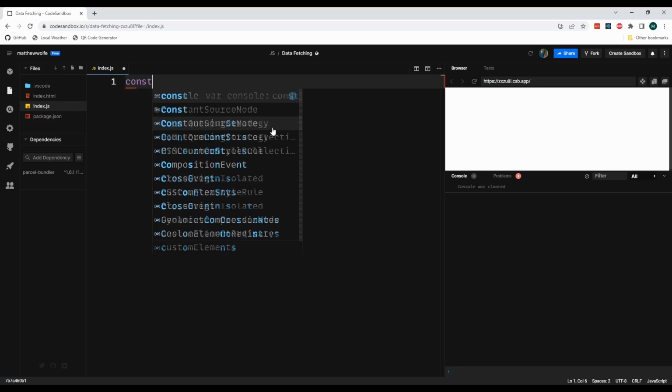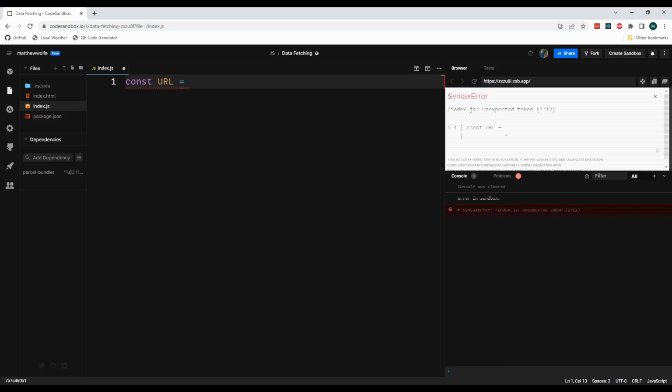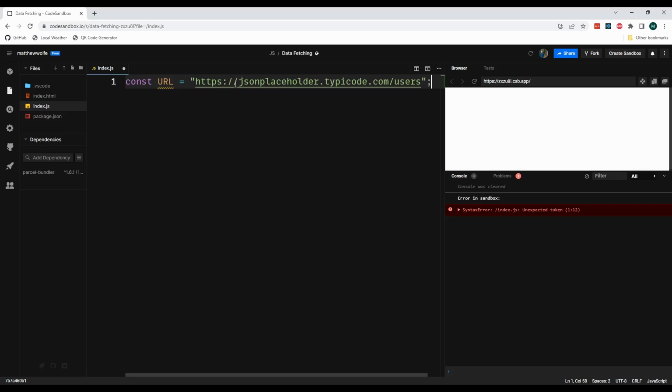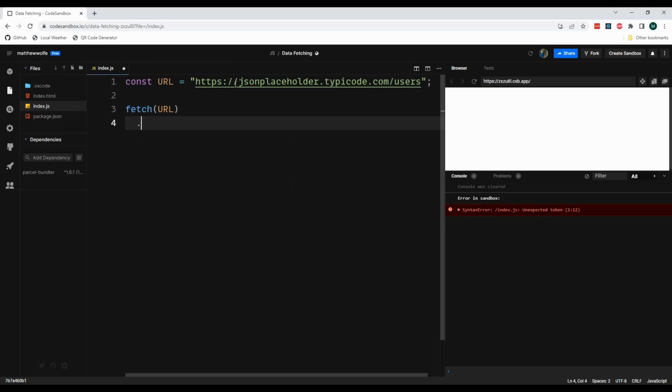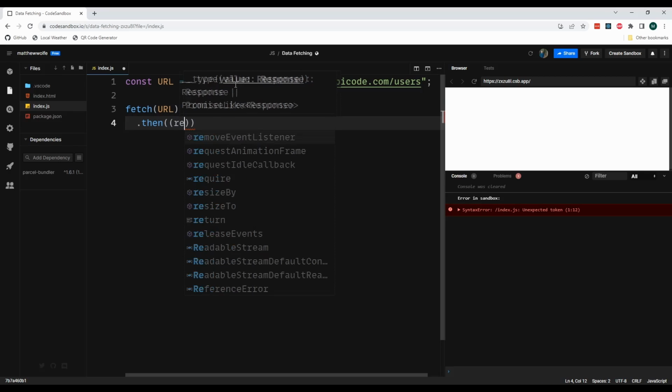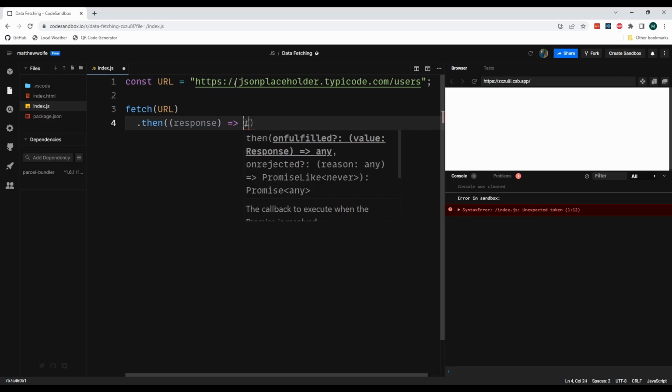A basic fetch request is incredibly easy to set up. To perform a GET request, the only piece of information that we'll need is a URL. In this example, I am fetching a list of users from a URL, converting the response from JSON into JavaScript using the JSON method, and then console logging the list.